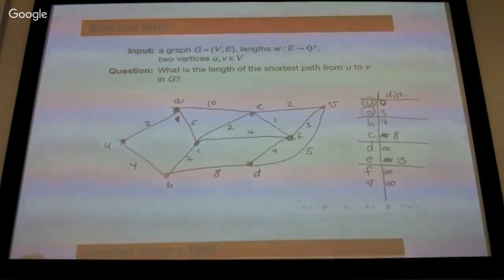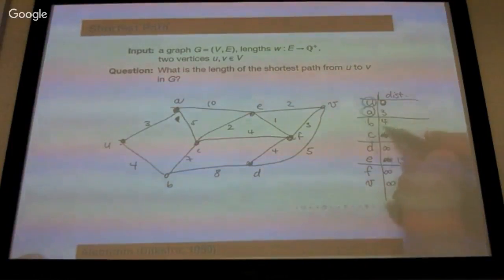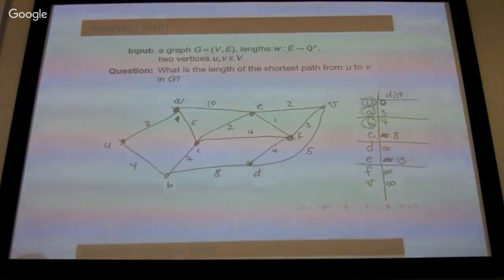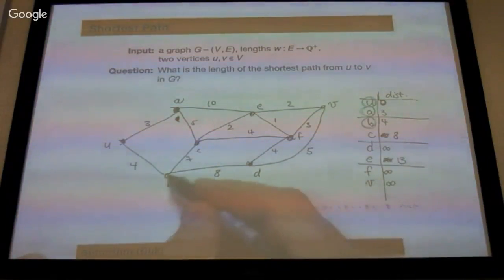Okay, so next, this is the loop which, in the algorithm as it's written, is between lines 5 and 11. On line 6 it finds the least number here, which in this case is the 4. So it puts B into P, which is called permanent. So the distance to B is now permanent. We know it's 4. It has to look at neighbors of B, and it updates.